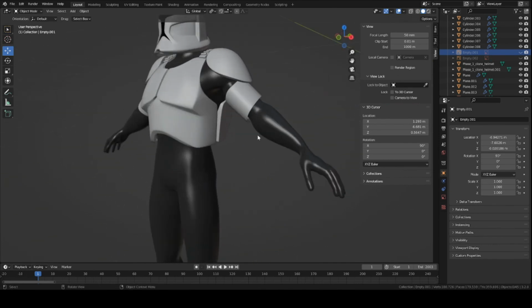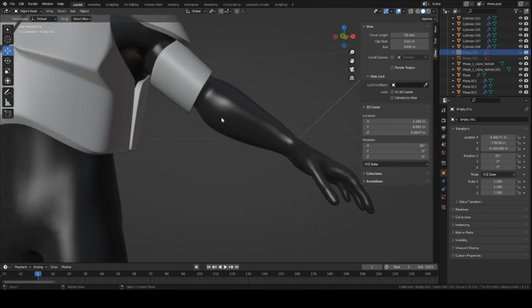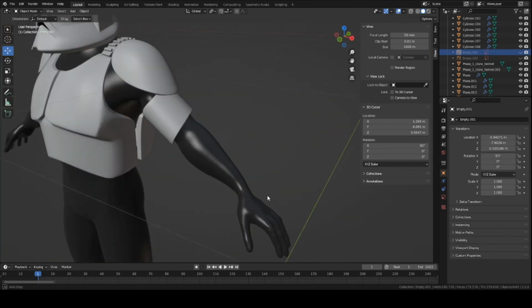Next time, we'll be making the forearm armor for the clone trooper here. It'll cover this side of the base mesh and pretty much complete the entire arm. After that, we'll do the little hand guards.